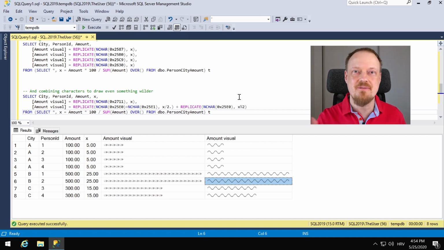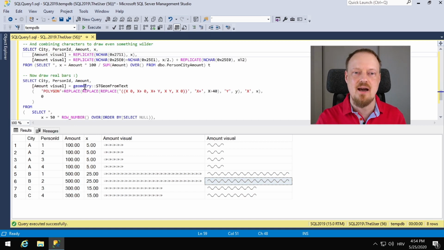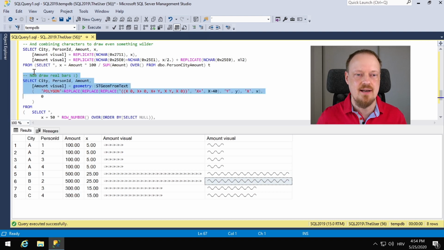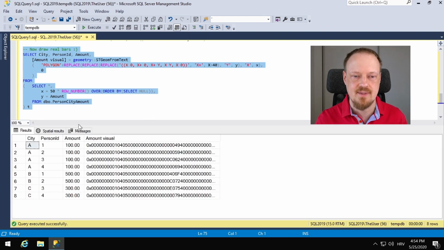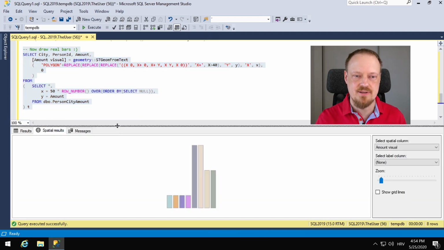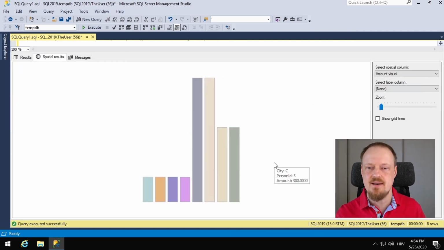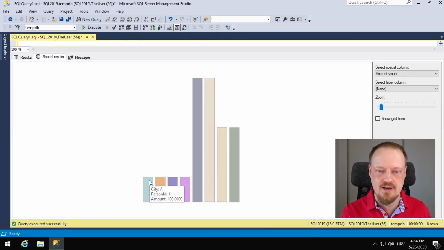But let's go even wilder. Let's really draw some graphs. So how to do that? I'm using geometry here. And with geometry, you can really draw anything. Let's try that. Go to spatial results. And now you see, if you hover here, 100.